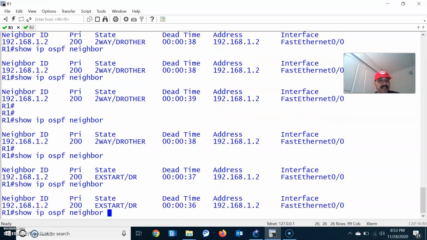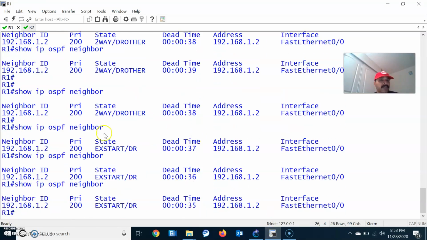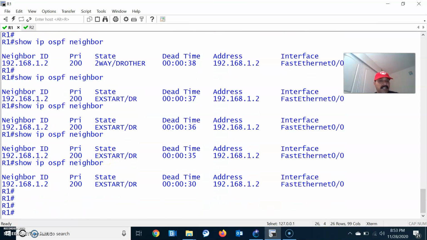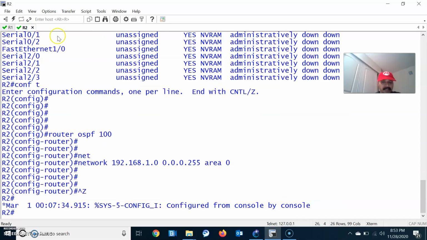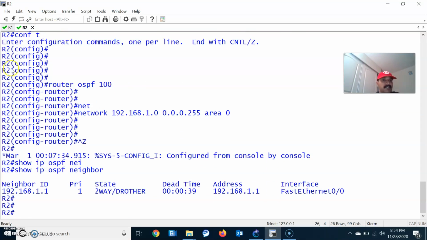So still it is taking, you are able to see, right? It will go to init, two-way, then it went to exstart state. So exstart, it will be electing the master and slave relationship. After some time it will go to exchange state. Let us see that. Show IP OSPF neighbor. See, it is still in the two-way state.